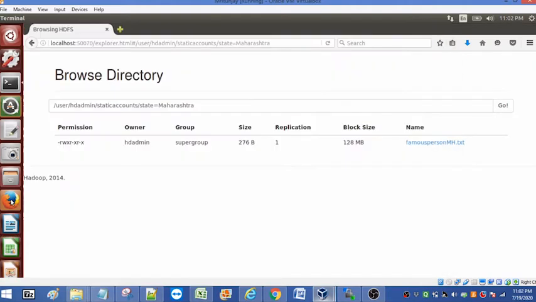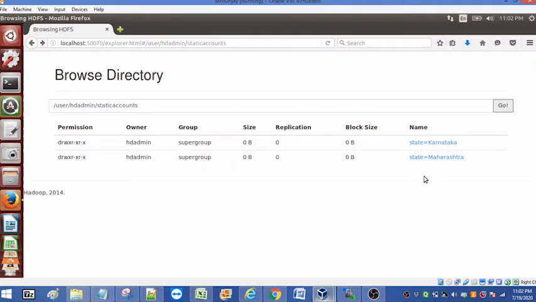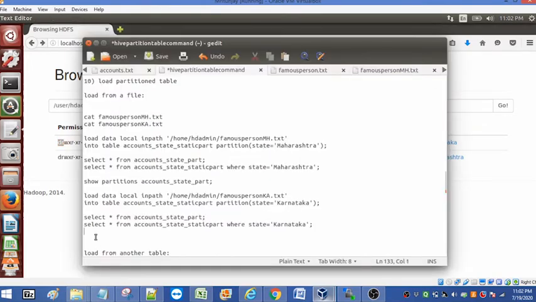We'll go to browse the file system, refresh it. We'll go back and then refresh it. See here, two folders are created. One for state equal to Karnataka, one directory, and the second one is state equal to Maharashtra. So we have seen how to load data from a file into a partition table.